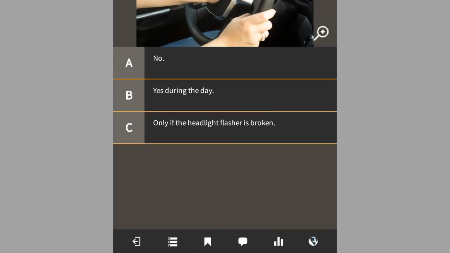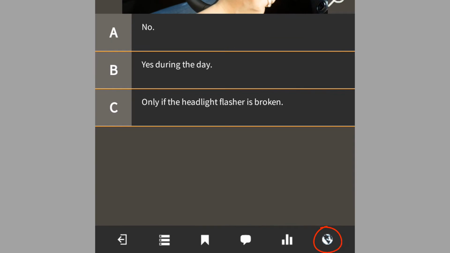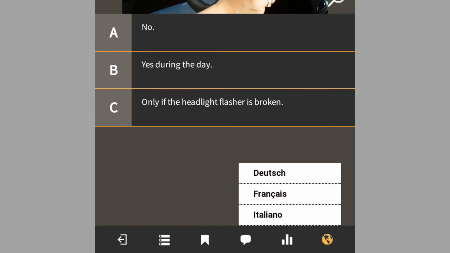Language selection. On the far right of the toolbar, you can select a language by pressing the symbol with the globe.